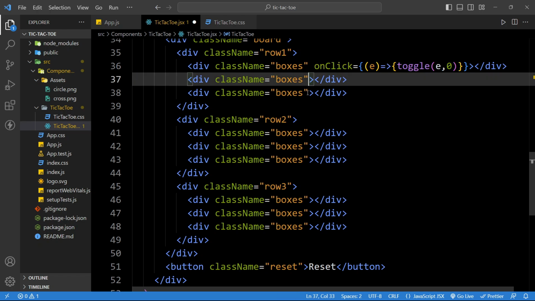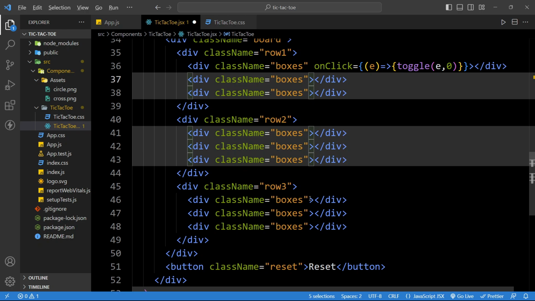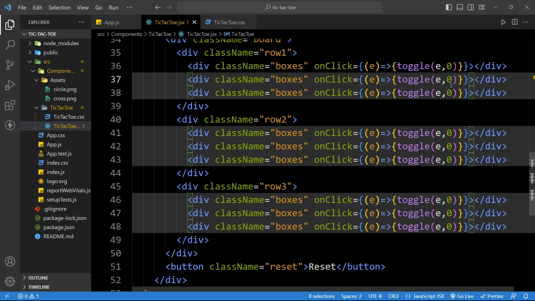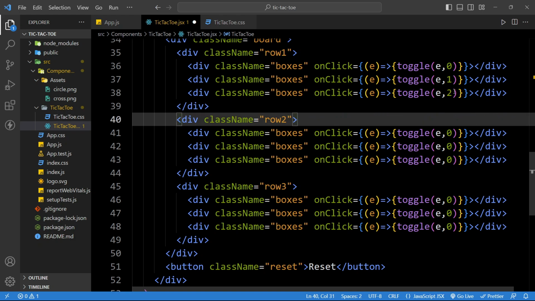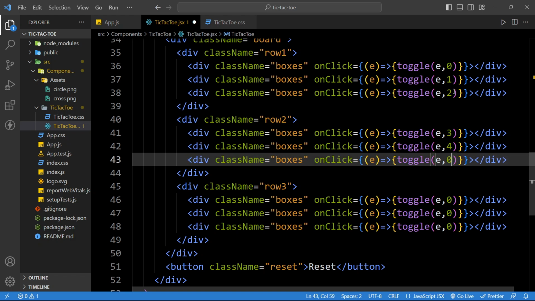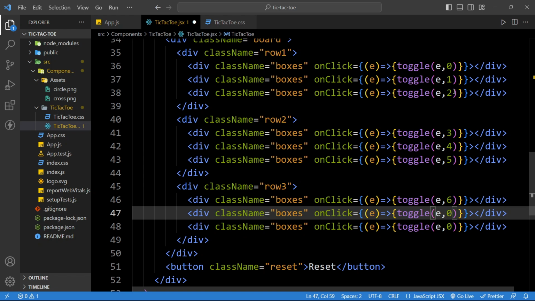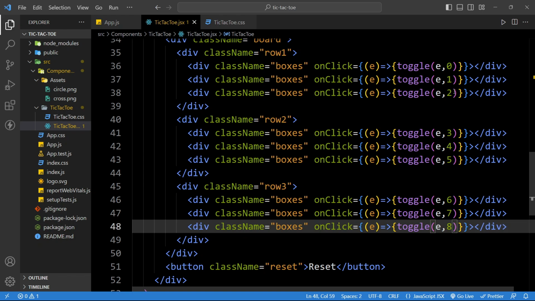So now we will copy this onClick to each div with class name boxes. Now we will change the index number for each boxes. It will help us to mark the data in our data variable.